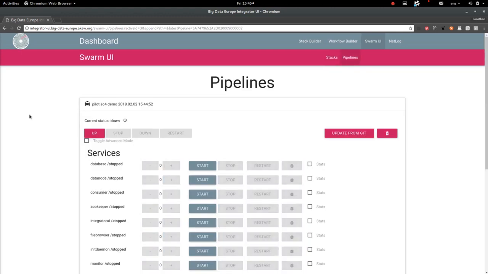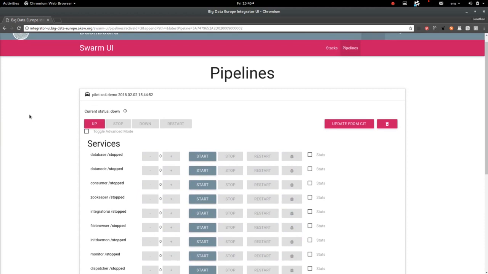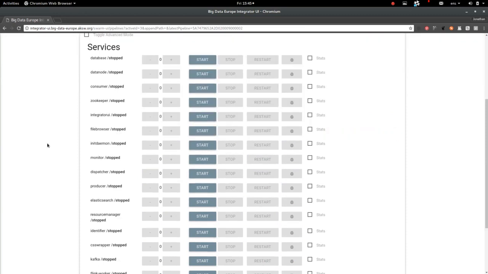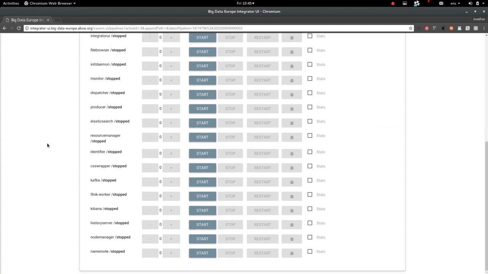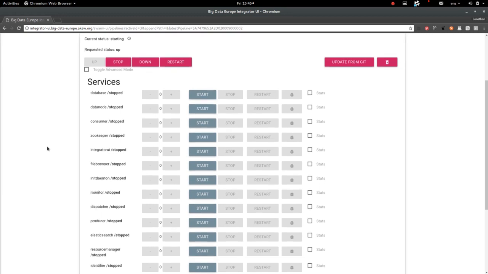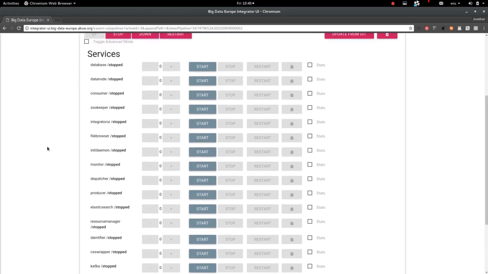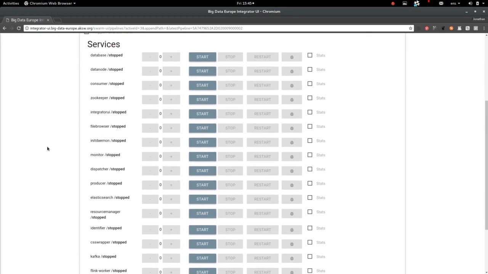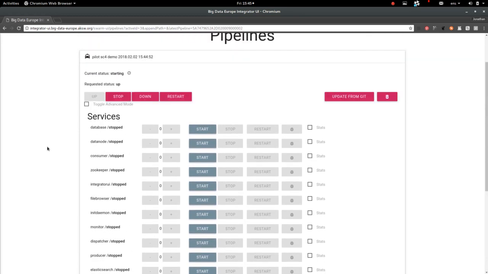I just clicked launch pipeline, which then brings us to the pipeline view. And then after pressing up, we shall see some services starting, but there are really a lot of services, so it takes quite a bit of time. This is also the pilot for the demo case as is, so it's a real complete pilot. Alright, it is taking its sweet time.